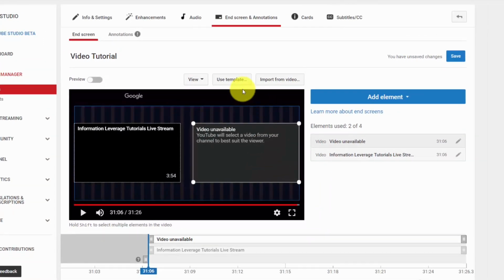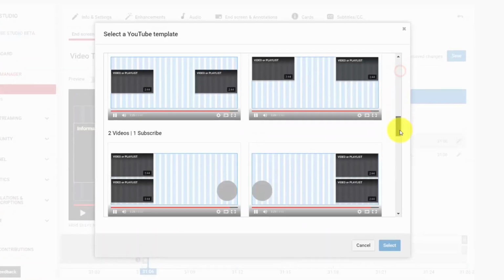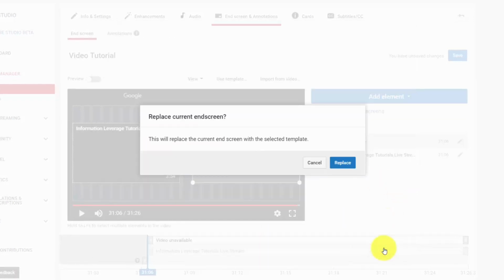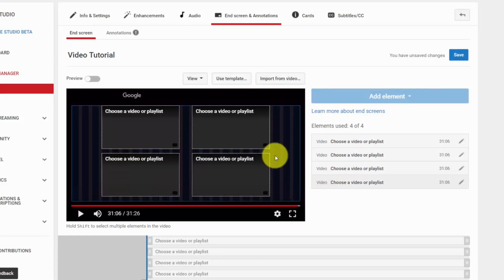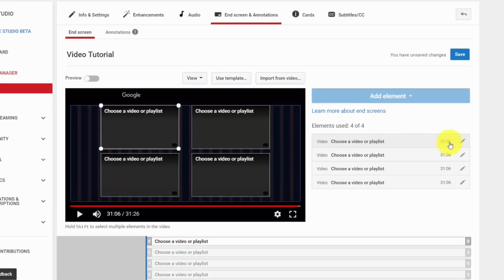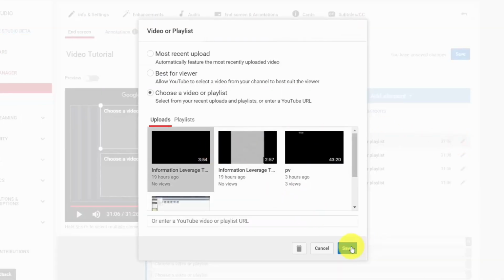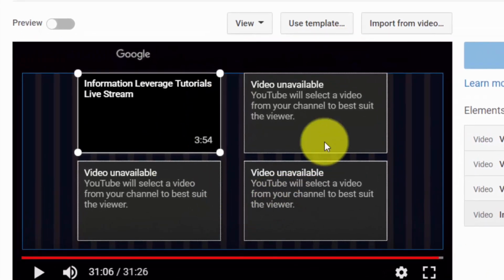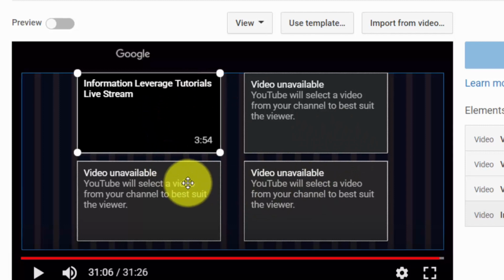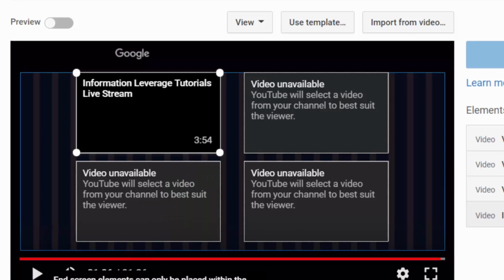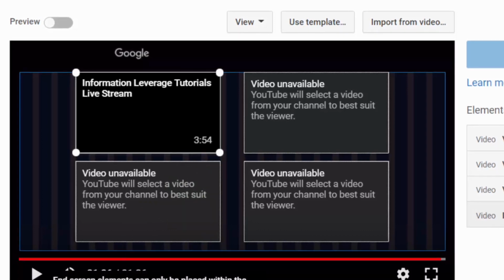You can go back to your template and you can actually create other views, including for videos. Now, in this particular case, we're going to replace our current screen. We're then going to choose our videos. Once we do that, then YouTube will choose the other 3 that are going to be part of your end screen. So basically, now we've given clickable access to our other content as the individual is watching our recording.